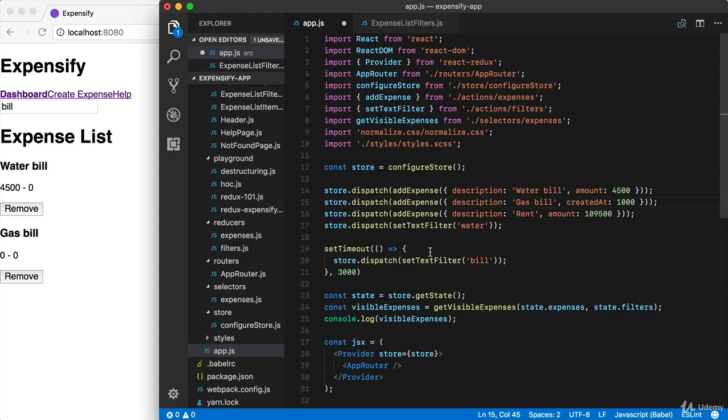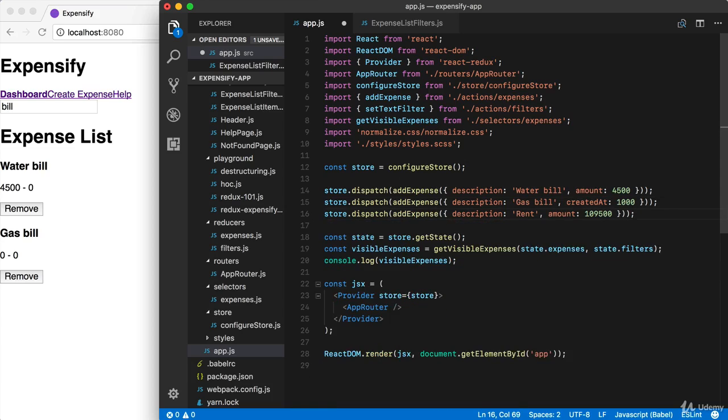I'm also going to remove these set text filter calls. Those were useful before when we didn't have a way to set the text filter, but now they're really just holding us back. So I'm going to remove all of those, and what we get in the end is our test data. And by default, it is indeed sorting by date. Everything looks great.